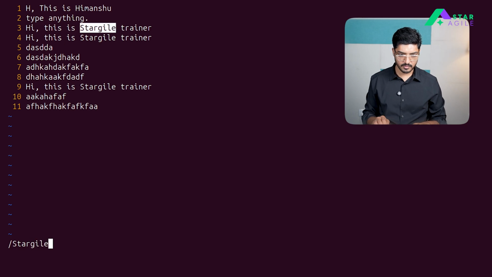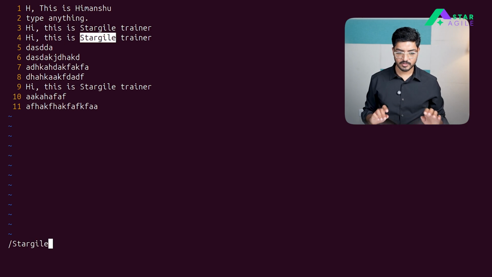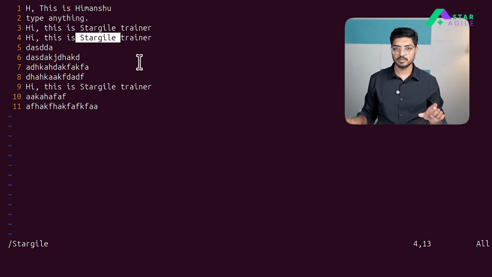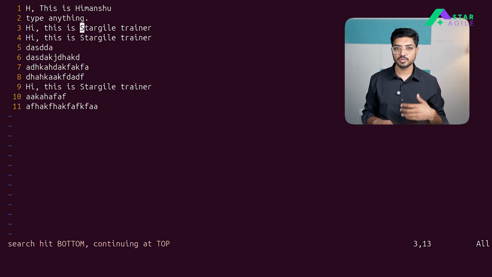Let's do this again. Okay, there is one more thing you can do: you have to identify the pattern first. Once you have identified the pattern, you just press Enter. Now your cursor will start blinking and going to that word. To go to the next occurrence of that same word, you have to press N. When you press N, it will go to the next one. Then you again press N, it will go to the next one.